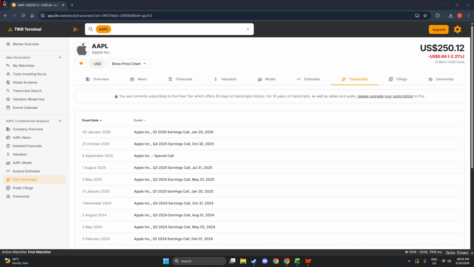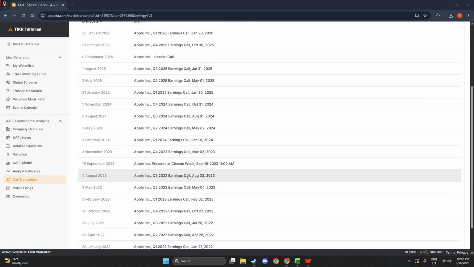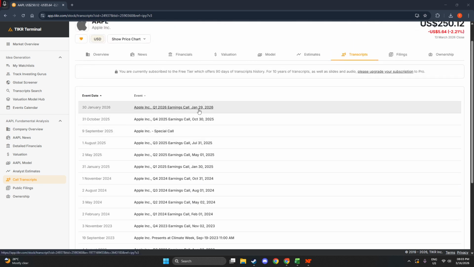You'll now see a chronological list of available transcripts. The newest items are typically at the top, with titles that usually include the quarter or event name and the date. This list commonly includes quarterly earnings calls, investor conferences, and occasionally special presentations. If you don't see a specific quarter, it may not have been transcribed or made available yet, but most covered companies will have a consistent sequence across recent periods.